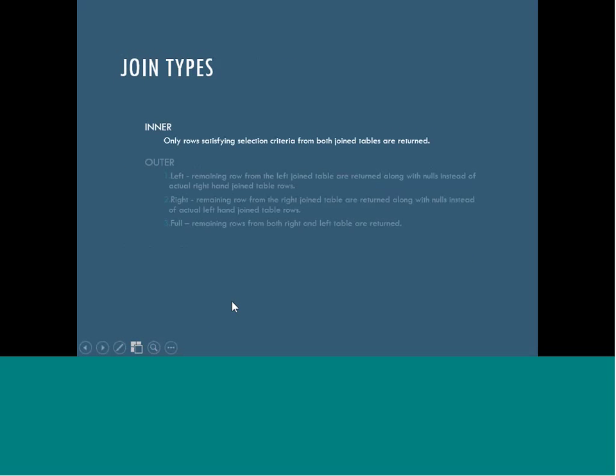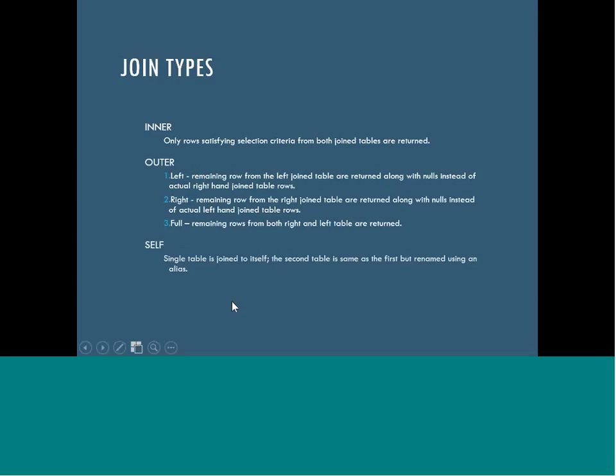Okay, then there is inner join and outer join, self join, and there's also cross join. Inner join is of course when you are joining two tables. The simplest join is your inner join. Only rows which meet the criteria are joined in the inner join.